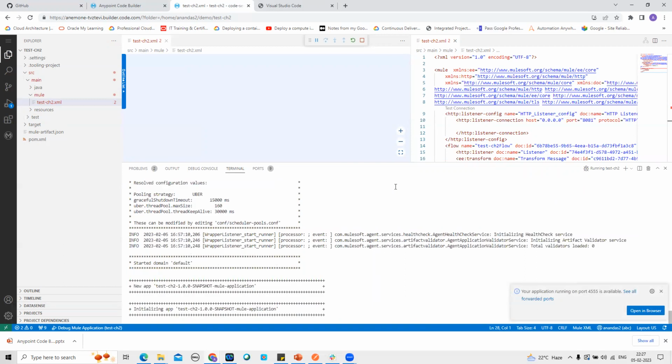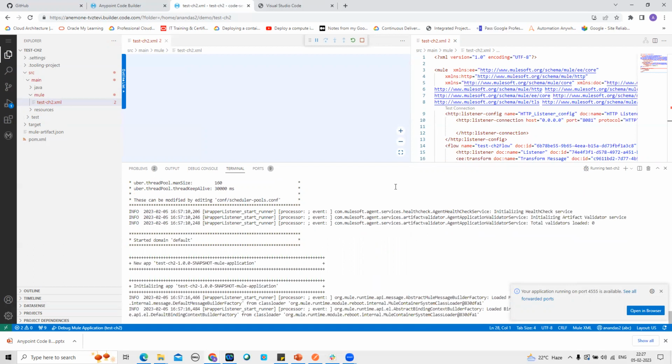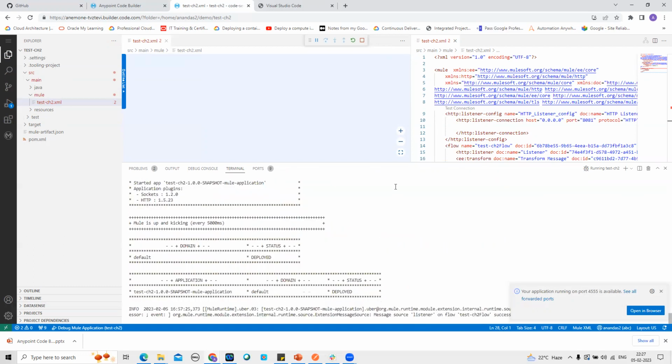Showing me. Let's wait till it gets deployed. Okay, now it's got deployed and it started. Let's open it in the browser.